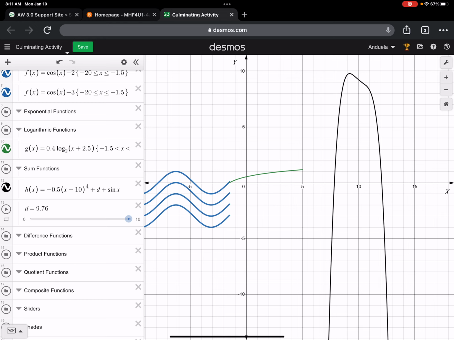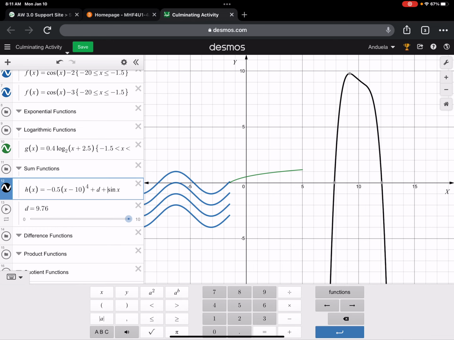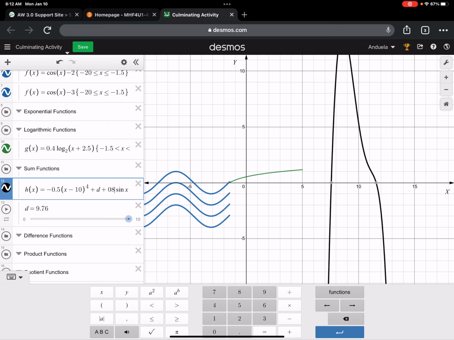I will try to make the function a little bit wider. So I will add a coefficient here for my sine function to hopefully make the function wider at the base. And let me try a coefficient here, 0.8, see, okay. So not exactly what I want.